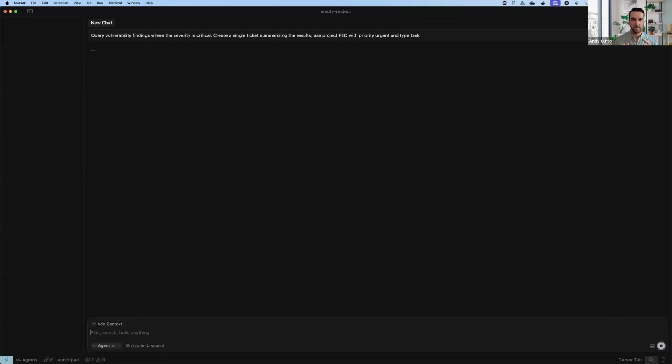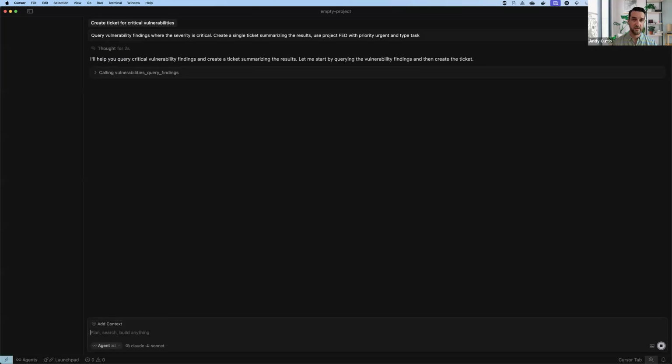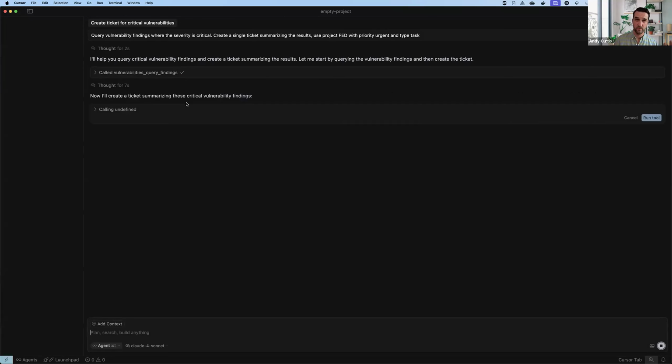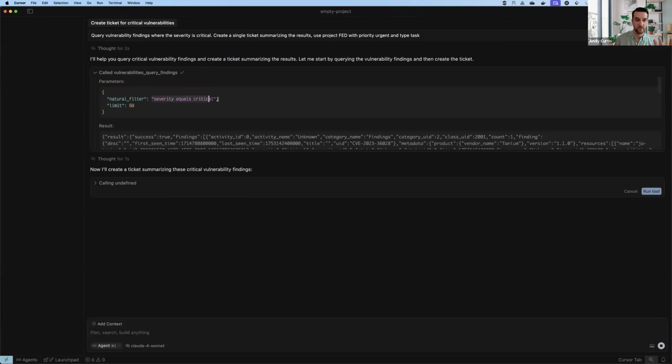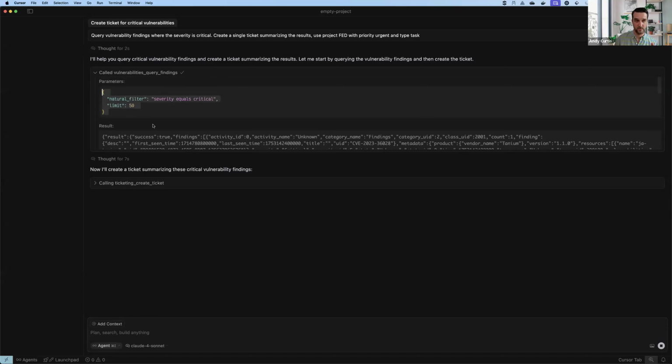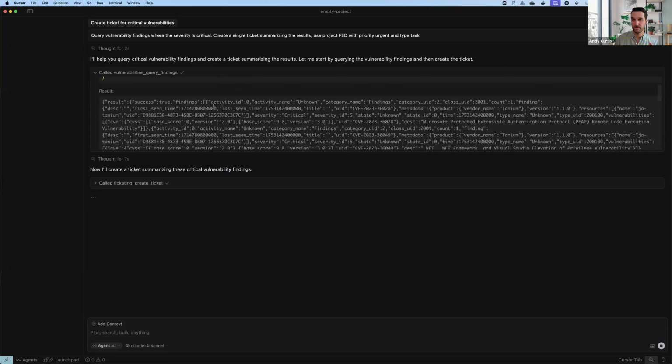All right, so I just sent that prompt to Claude, and it's thinking through how to best implement this. What you can see here is it thought for a little bit, and then it called a tool. This is implemented by our MCP. This is the query vulnerability findings tool, and it returned a bunch of data about what findings were out there and where the severity was critical. If I expand this, you see this is the actual call to our tool, and here are the results that we returned.